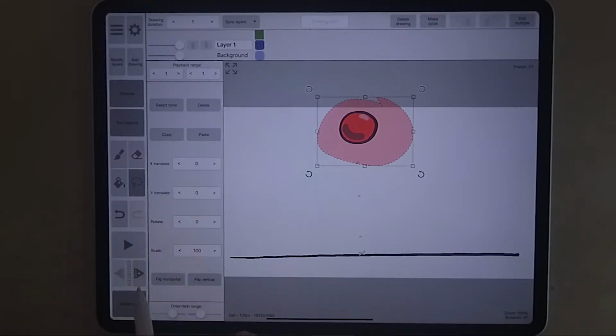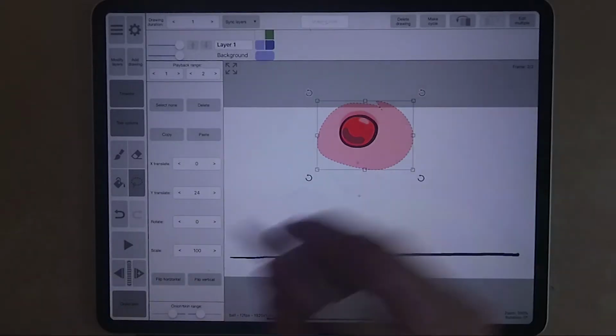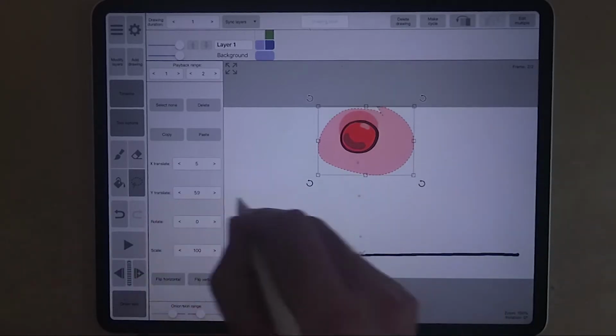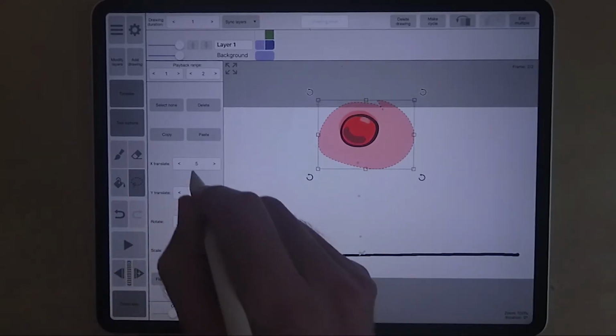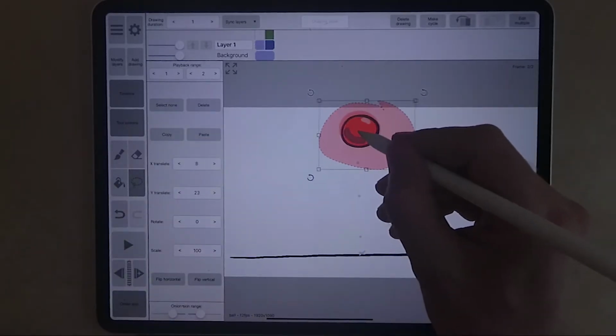So it's copied, we go to the next frame, we paste and bring it down a touch. Well, there are a few ways to move it. You can move it with your pen, or you can move it very accurately in the translate options to the left hand side and this tool option. But for now, for speed, we're just going to move it with a pen.